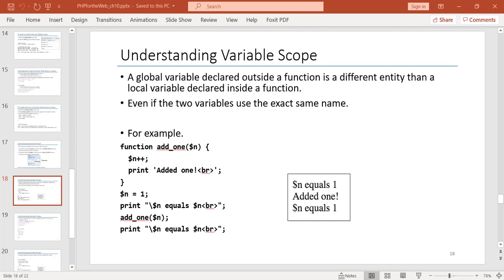Then print the value of n. At this point, the value of n, the global variable, is equal to 1. We just set it to 1. Then call the add1 function to pass the value of n.